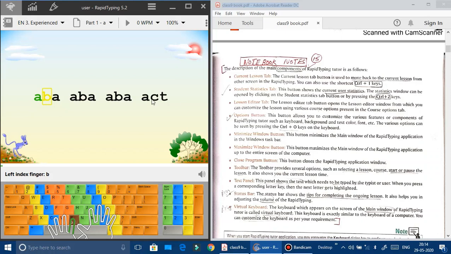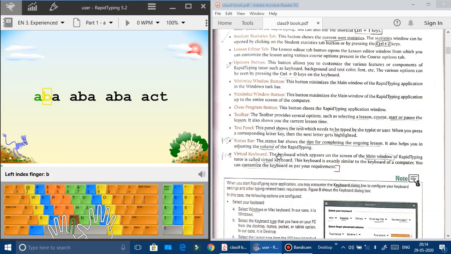Okay, lesson editor tab. Okay, actually I'll show these particular things when we'll be using it. It is just the introduction part, that is why I'm not touching them. When we'll be doing practical, I'll be explaining them properly also. Okay, the lesson editor tab, actually this will help you to open the lesson editor window, from where you can customize your lesson.